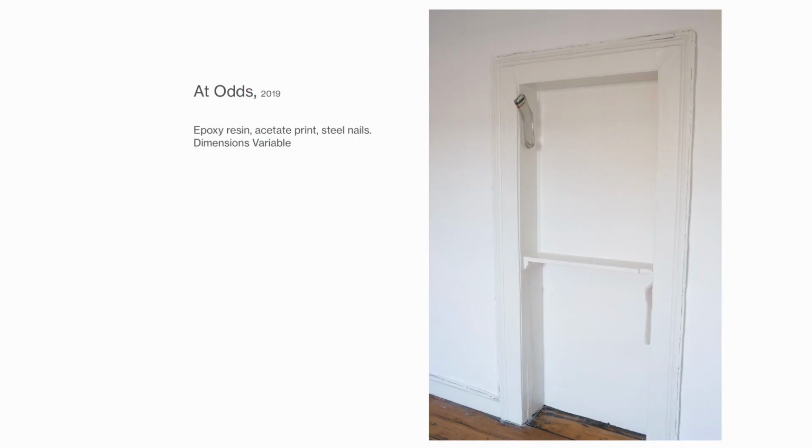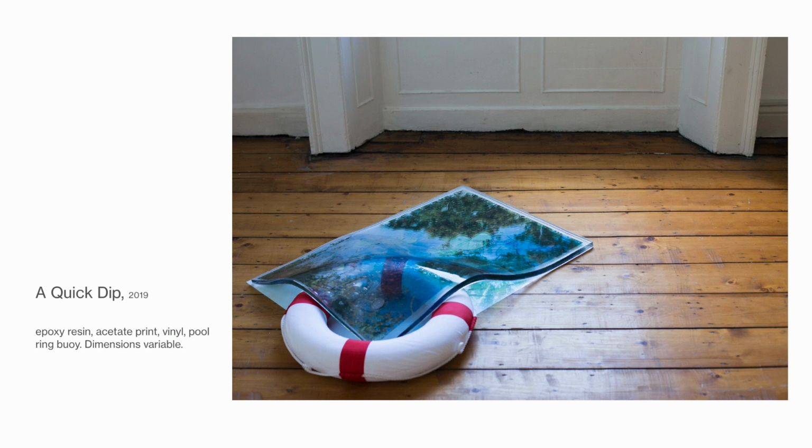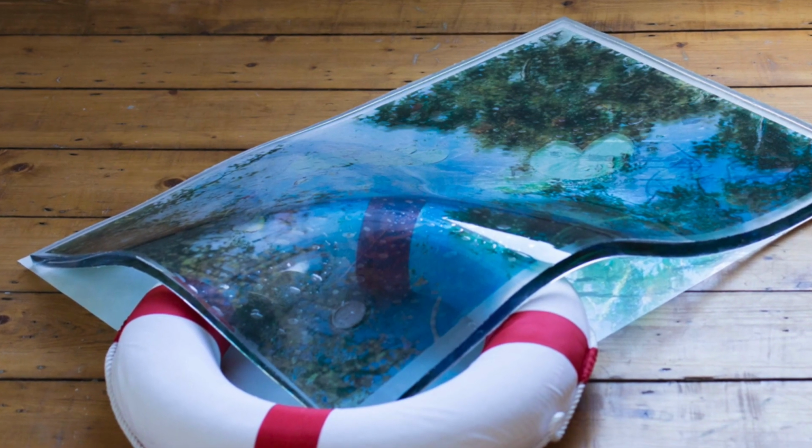So one of my new pieces for this show was called At Odds. So it's two odd socks. One of them has the tone and one of them has the texture. And I had that placed over in this really unusual little part of this room to your right. Another one was called A Quick Dip, and it was a photograph of a pond, but it was a really clear day when I was photographing, and I got the reflection of the trees above me and the sky in it as well.